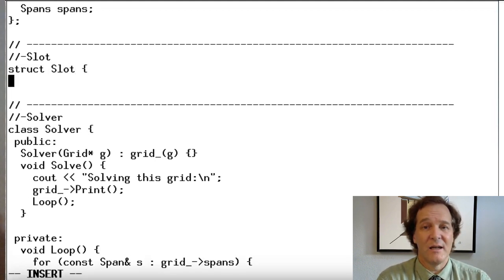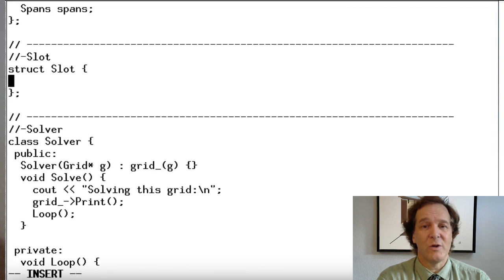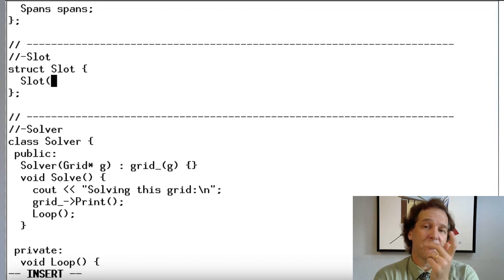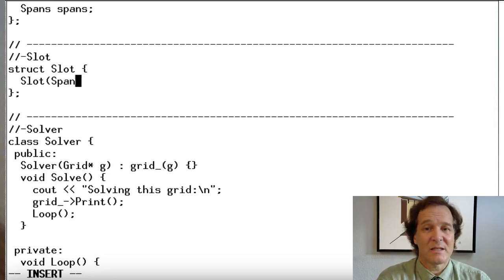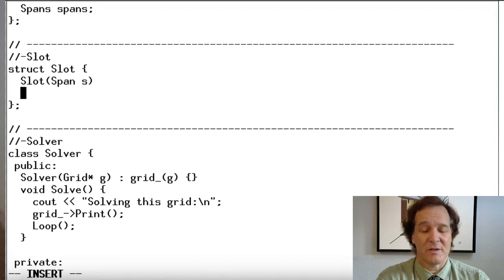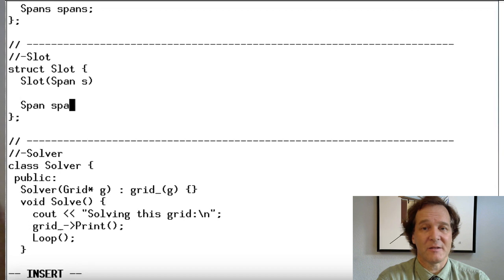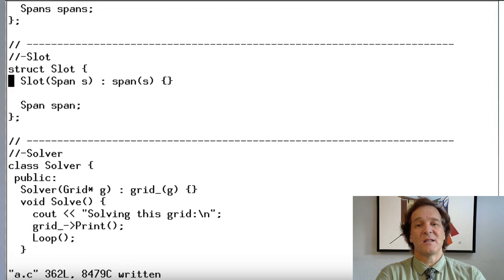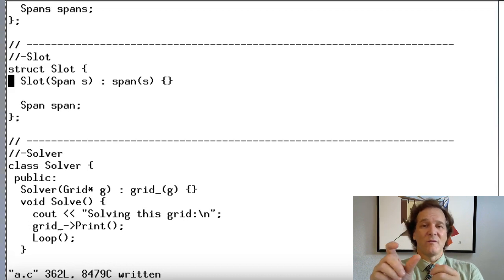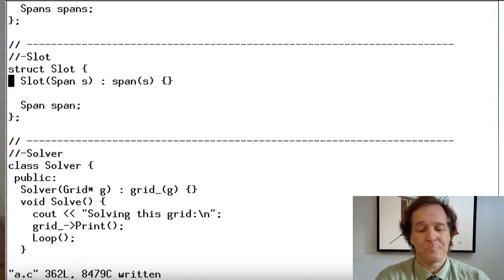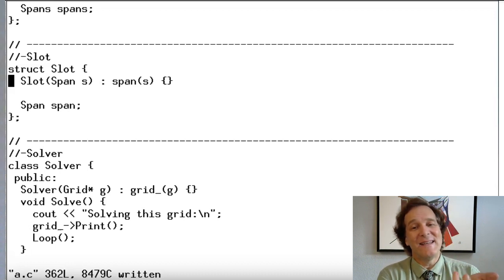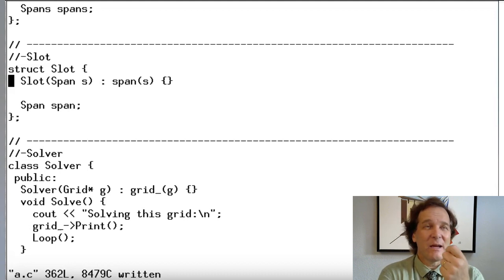So here it is, slot, with the normal stuff we do. When we construct it, we're going to probably want to construct it with a span. And I think we'll just copy a span in, since spans are easy to copy. They're also simple data. And let's have a span here, span. Okay, so the slot has to know, first of all, what span it's part of. Should it know what grid it belongs to? I think we can leave that off for now.